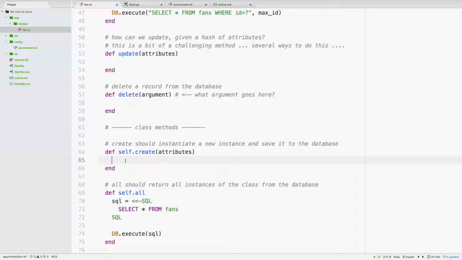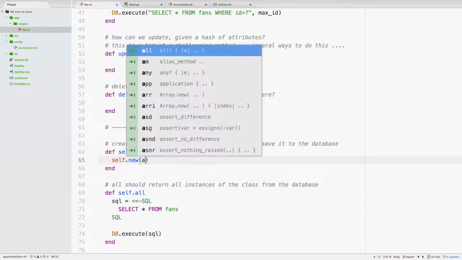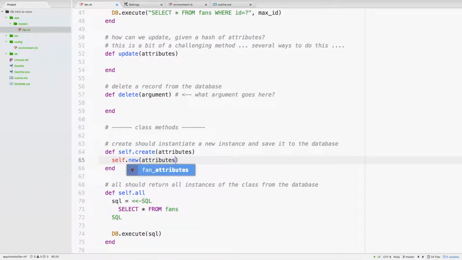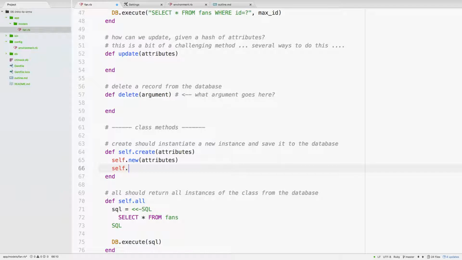This is a class method. So what's my self right now? What are the name of the classes? Yeah. So I could say self dot, or I could also say fan dot if I wanted to. Self dot new, with my attributes, pass them along. And then self.save. Right? I could chain them, is that what you're saying? I could put the dot save here? I think this looks a little nicer. It's like these are two different actions happening. So create is just going to call my new method and my save method. And save needs to be called on the instance. Sorry, thank you.